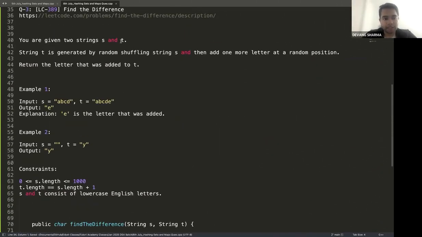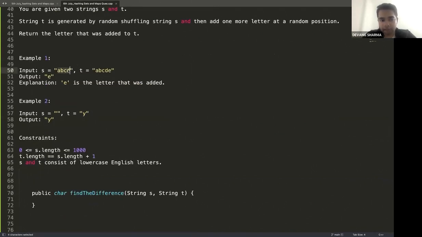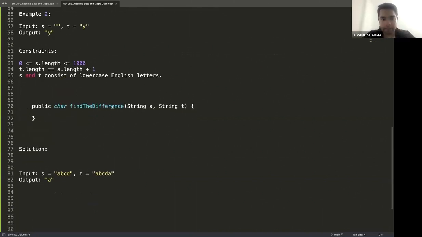You're given two strings s and t. What you need to do is, string t is generated by adding an extra character to string s. So t contains basically one more character than s. You need to find out what that character is. That is why the name is Find the Difference, you're returning one character.